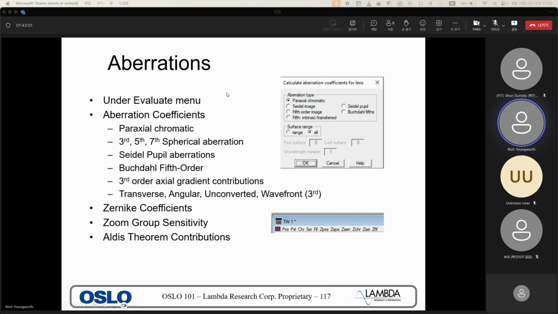Okay, aberrations. It's under evaluate. It's also under that aberration button in the text window I showed. It allows you to calculate first order, third, fifth, seventh spherical aberrations, for how the pupil is aberrated, up to fifth order, and some other ones. It actually also, we specify in the general operating conditions, I believe, what these mean, whether it's transverse, angular, unconverted. And there's even a wavefront one that you can do.